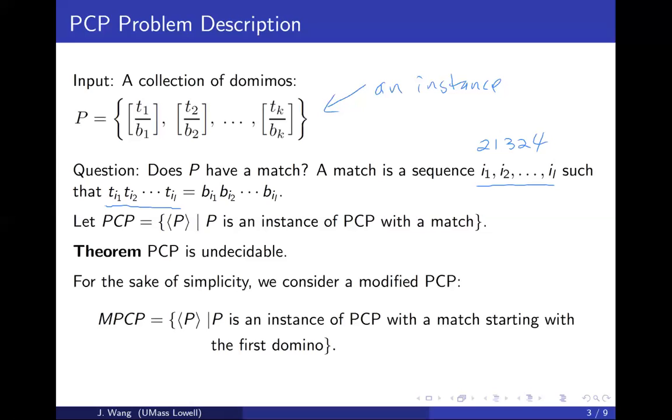So then we want to make it a decidable problem. So we put the encoding under a fixed encoding method, for instance, using ASCII. So the encoding of any instance of a collection of dominoes, which is an element of the set, such that P has a match. Okay, so that we make it a decidable problem.